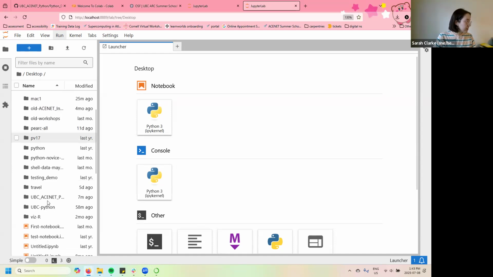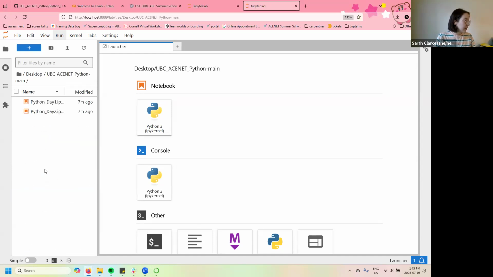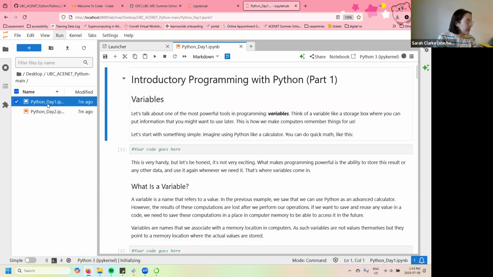Desktop, so I can double click on desktop, and here I have UBC, AceNet, Python main. I can double click that, and I see my Python day one. Click that to open. And now I've opened my notebook.